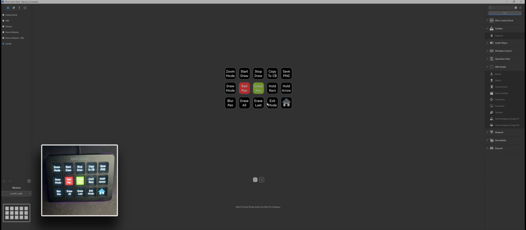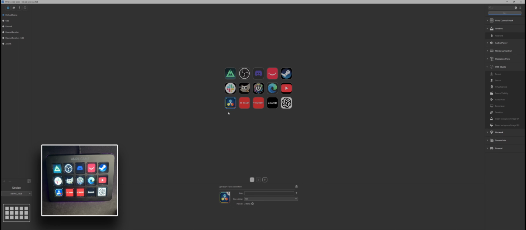So now I don't have to remember which one's red pen, how to get into draw mode, how to erase, how to exit. I don't have to remember any of that now. If I don't have it memorized on the D6 of which one, where it is, I just look down and it's labeled. So super, super simple. So let's look at how we add an icon.